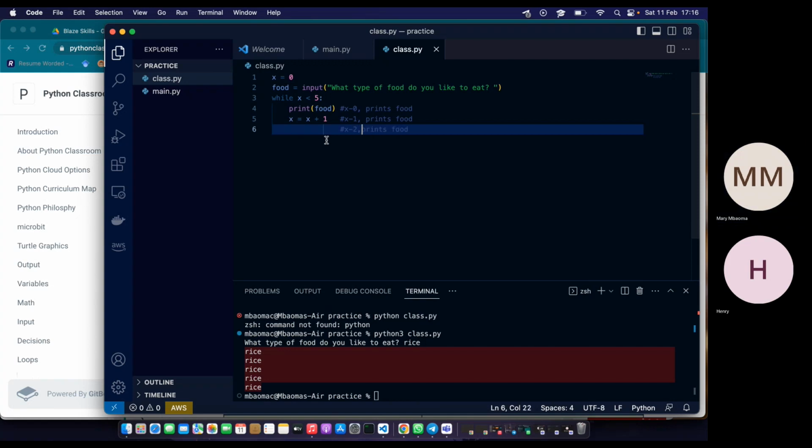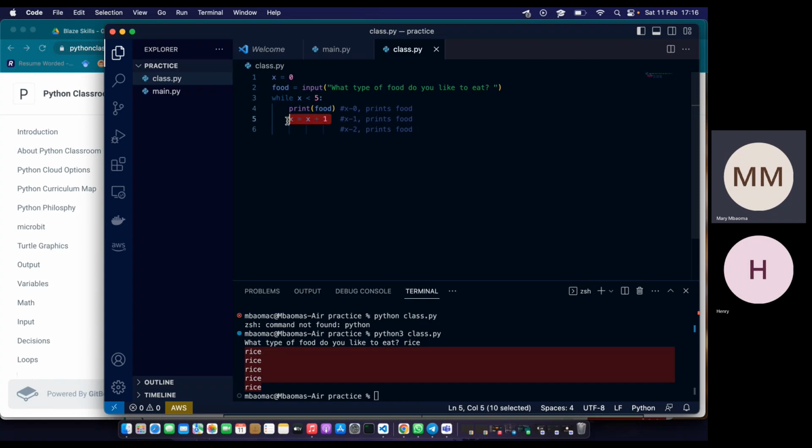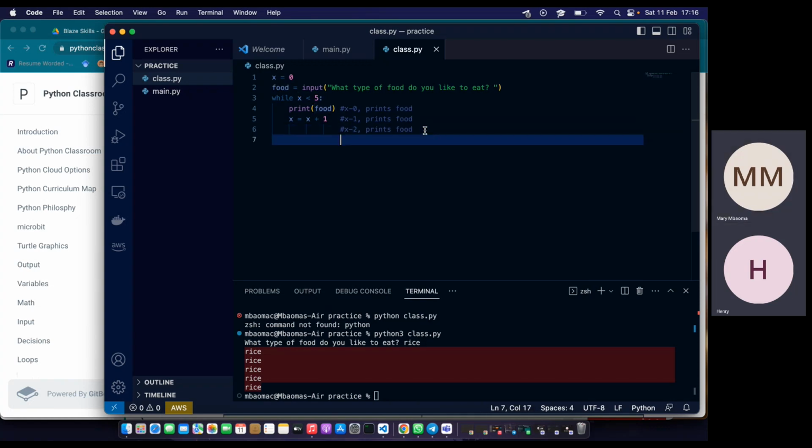It prints out food. So it prints food here and then comes down and then increases the count. So now it's 2. It goes and checks. Okay, 2 is less than 5. Yes, 2 is less than 5. So basically iterations from 0 to 4.